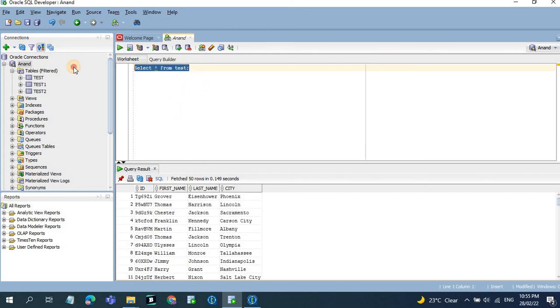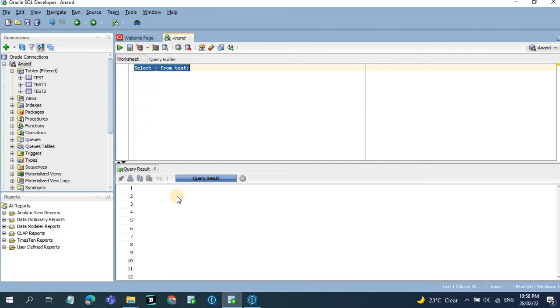And when you run the query from the test table, you can see all the records.